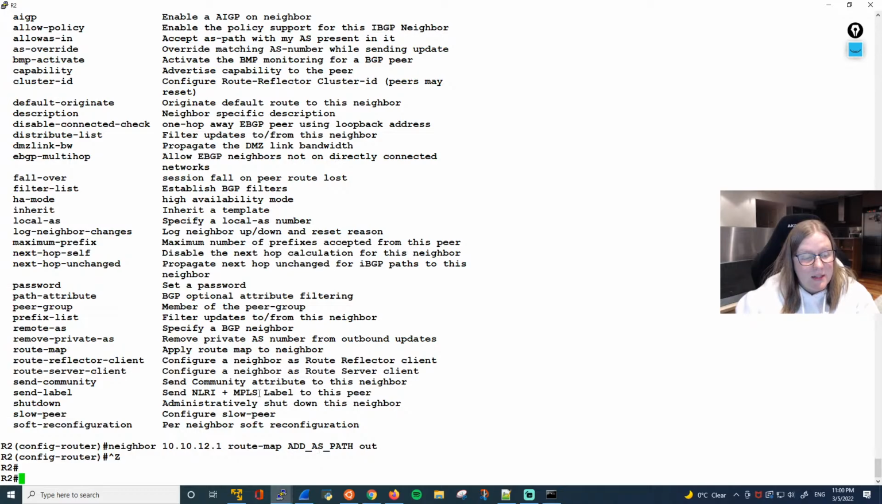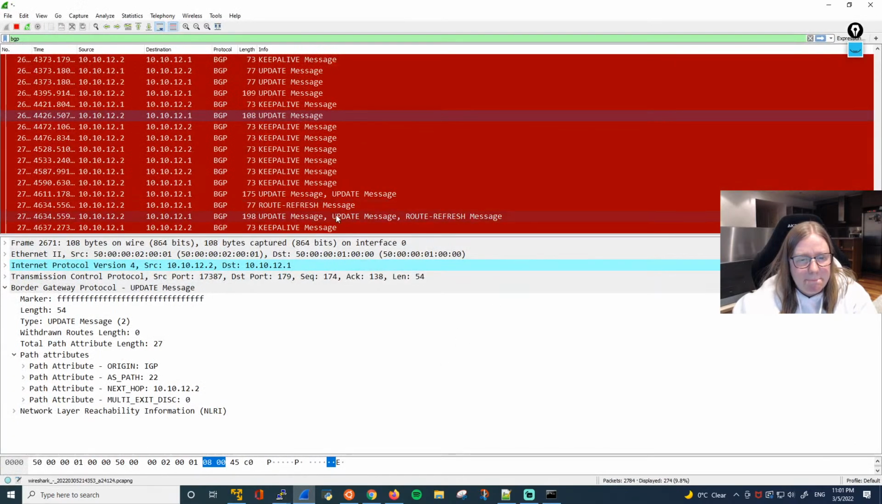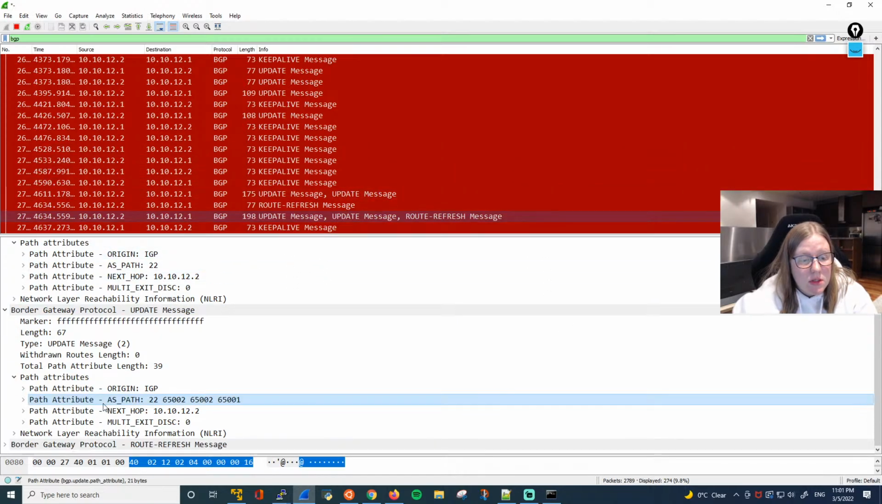Actually, I think I need to clear the BGP neighbors. So let's see, clear IP BGP. Where's the star? Let's try this one now, soft out. There we go, there's some update messages. Okay, here we go. Here you can actually see this, so you can see the modified AS path attribute right there.